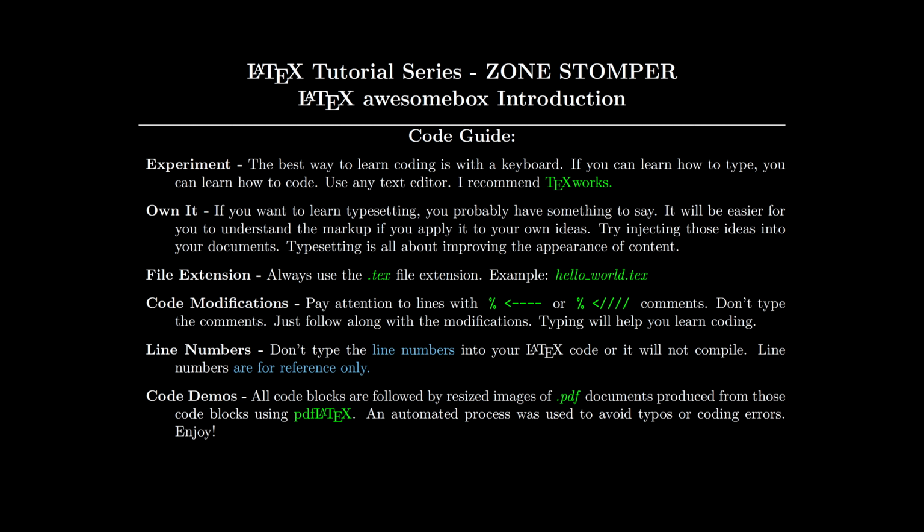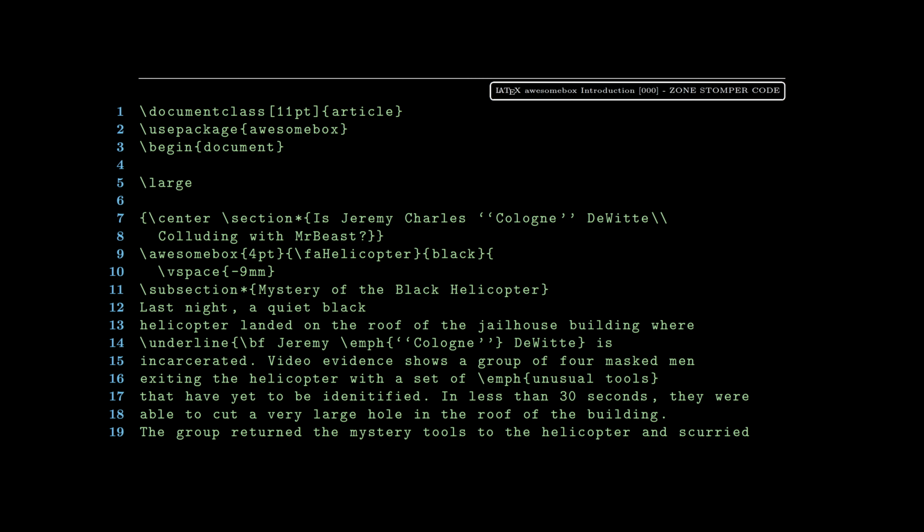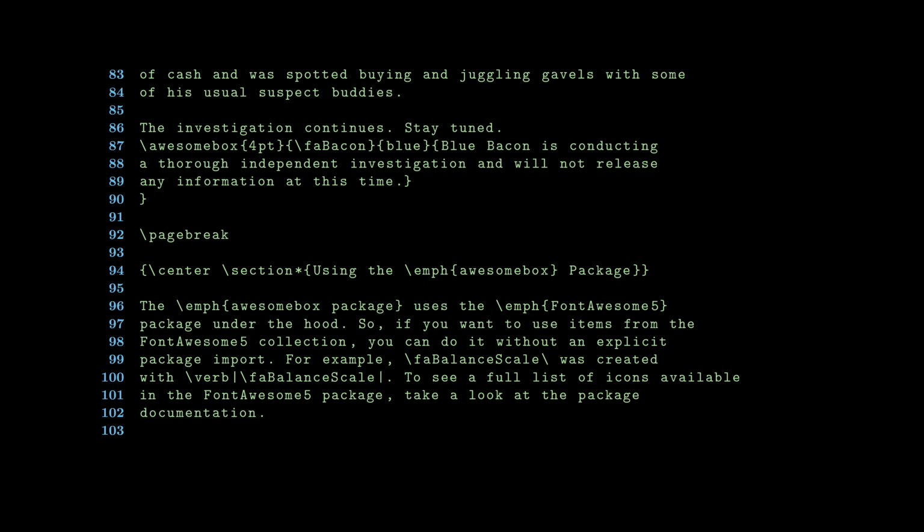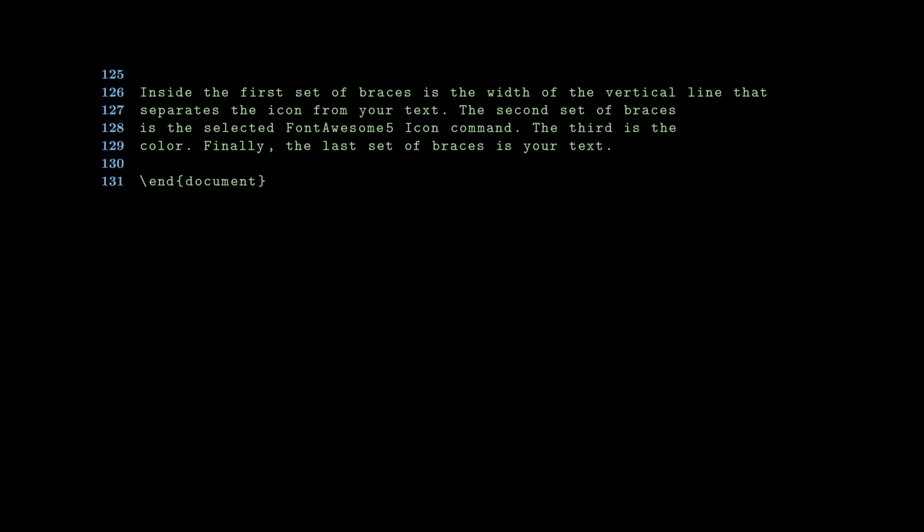And for the code demos, after each block of code you'll see a PDF, which is actually a reduced size PDF produced from that code block. So you shouldn't have any typos or coding errors, because the code you see is the code that actually produced the PDF. Okay, let's look at the code for the document we just saw. You've got some empty lines in here, but let's see how many lines of code we've got. It looks like about 131 lines of code, with some empty lines.